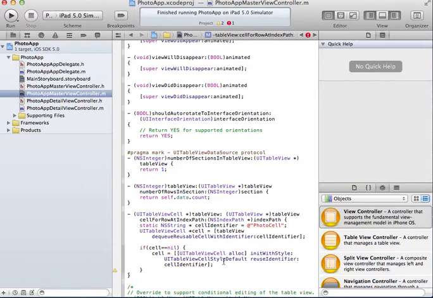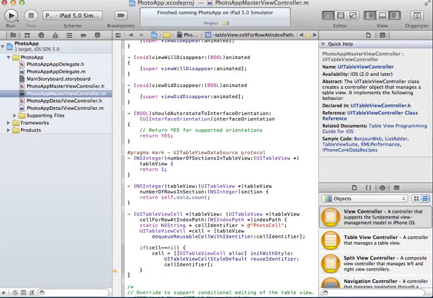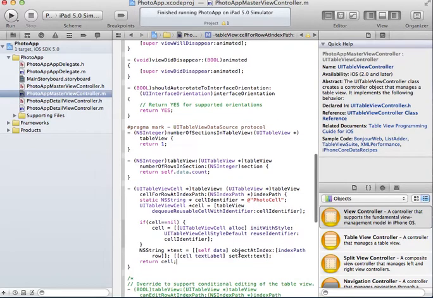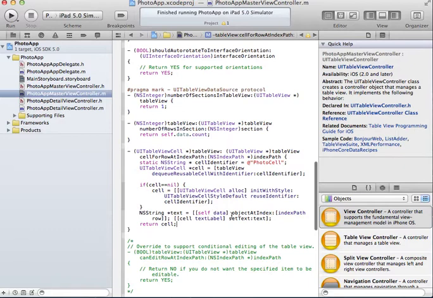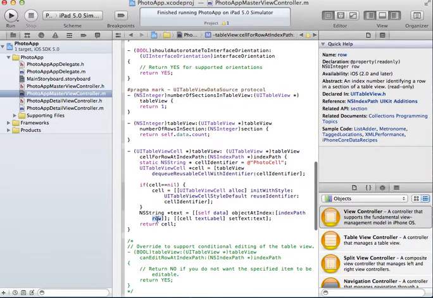This is our method. So we have a new cell. Now we're going to populate this cell, whatever the cell is that we got. We're going to create a string text, which is going to be self data object at index. So we're going to take one element of the ordered set, and it's going to be whatever index path's row is supposed to be visible.